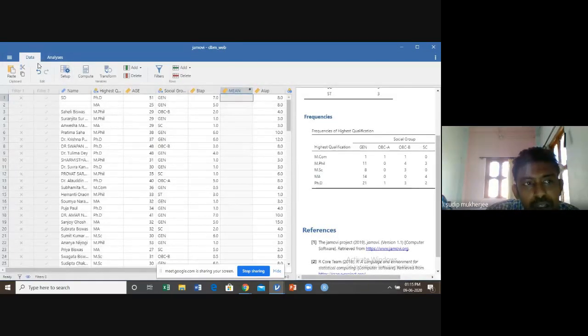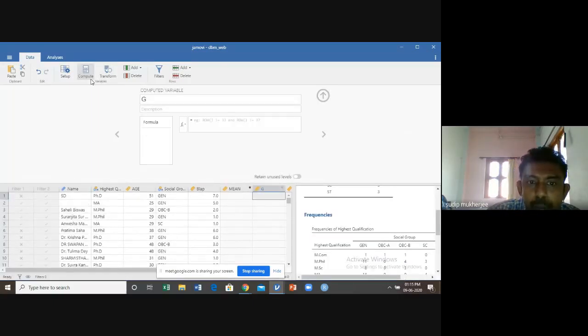So once again I show you the steps. You just come on data, click on compute. Once you click on compute, then this particular dialog box opens. Here first you put the name of the computed variable, then put the description for future remembering, and next you put the formulas of your interest.